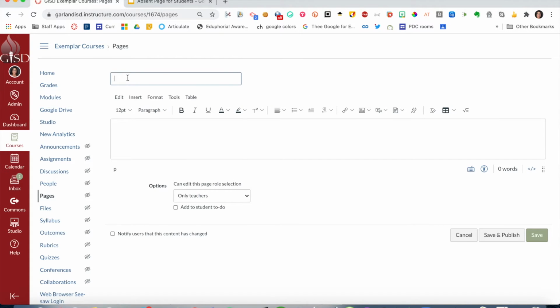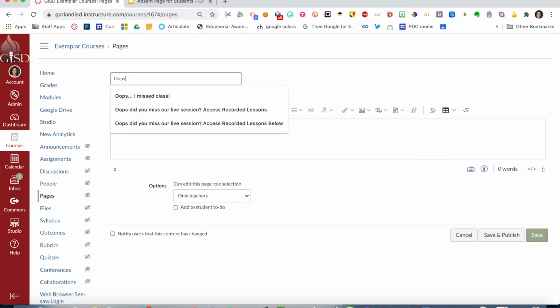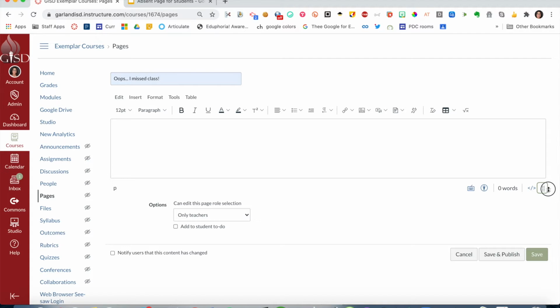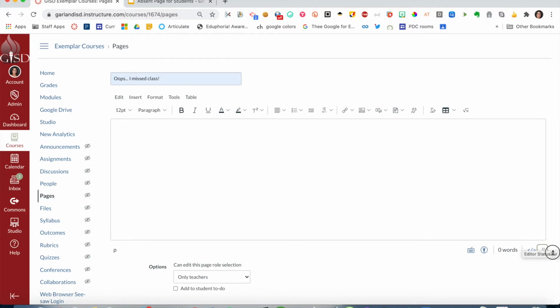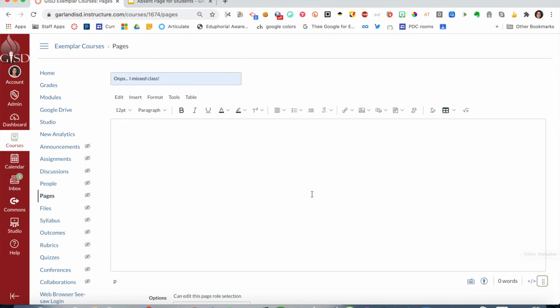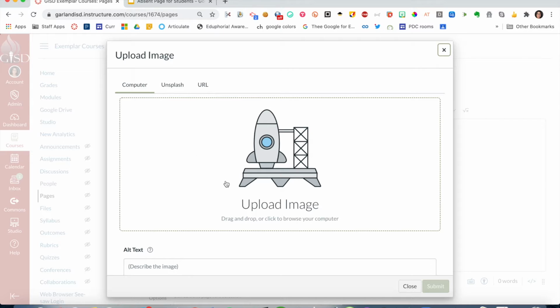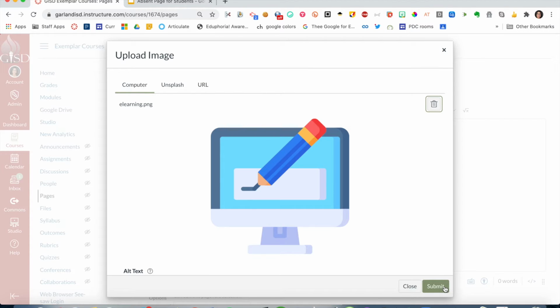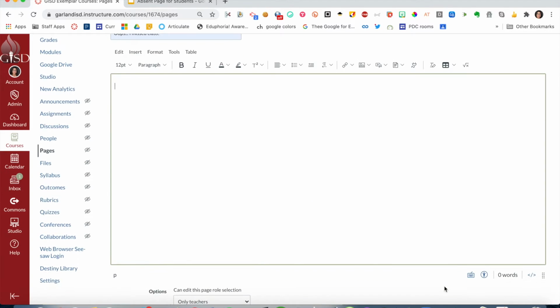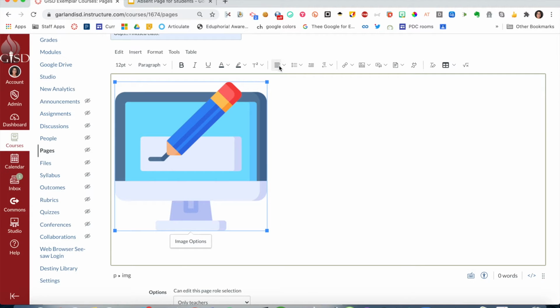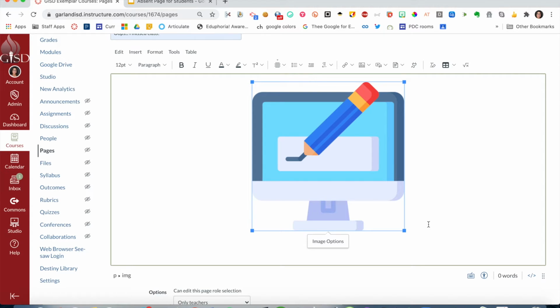I'm going to give our new page a title. I'm going to stretch down my RCE with these buttons down here on the side. And I'm going to add my image that matches my homepage image so that families and students know that they've reached the right place. I hit Submit. Once you select the image, you can resize it if you would like, and you can also centralize your image.